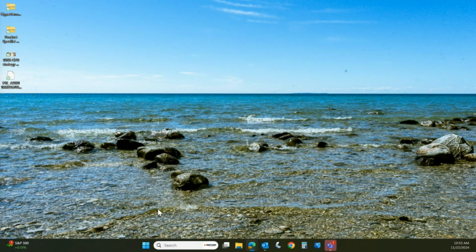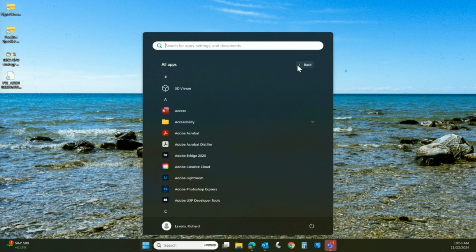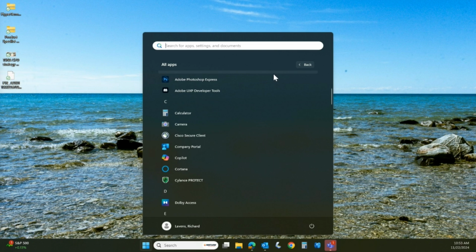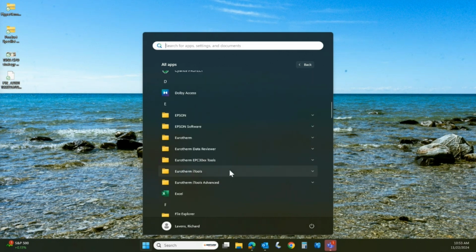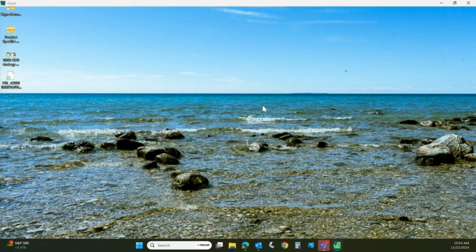So Eurotherm has a configuration software called iTools, which is available on the eurotherm.com or watlow.com website. I've got it loaded. So we're going to find Eurotherm iTools, and we're going to open iTools Engineering Studio. It should open here momentarily.